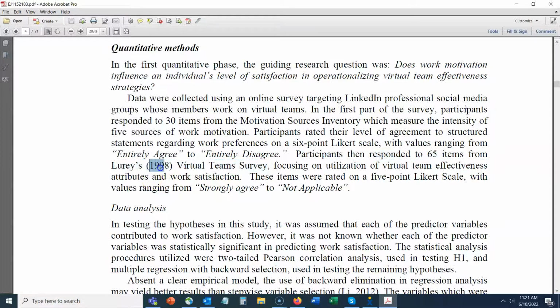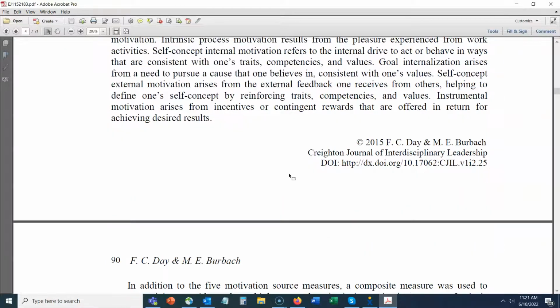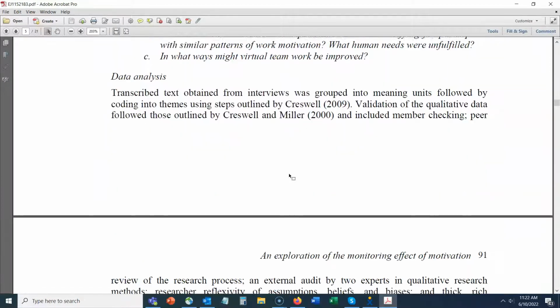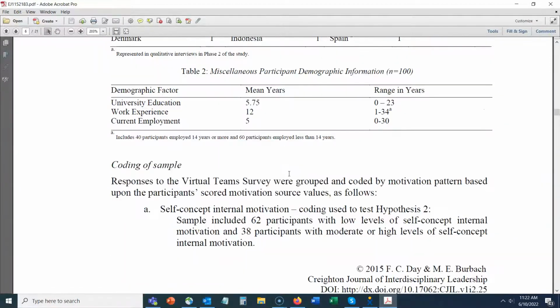So already we know that Lori is the original author for the virtual team survey. We should be able to see that original source at the end of this paper and the references list. And they respond on a 6-point Likert scale from entirely agree to entirely disagree. So now we're looking for that actual instrument. So let's scroll down here.